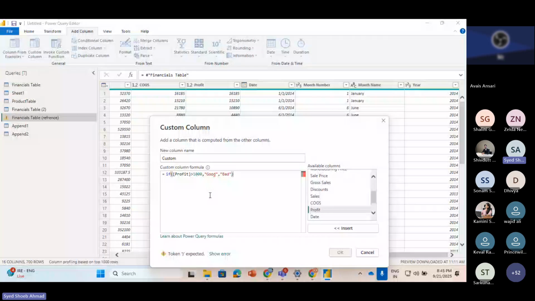Okay. If we click, right, okay, here it is not showing an error. If profit is greater than 1,000, it shows good. Otherwise, it's showing bad.